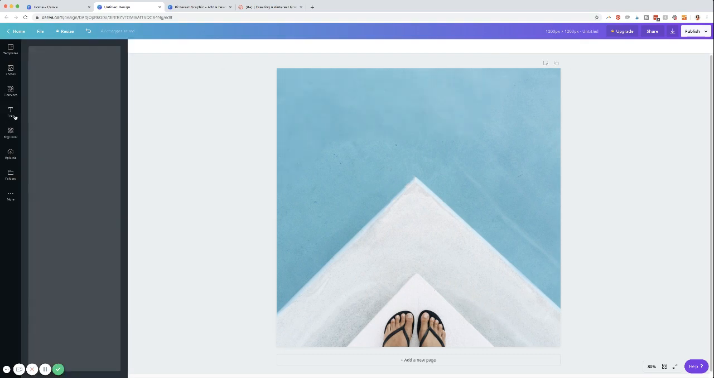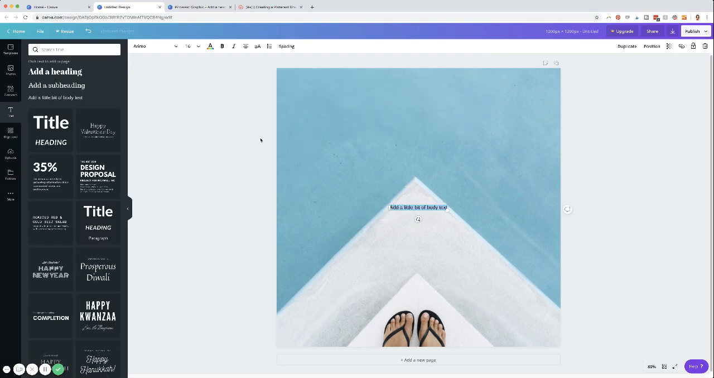So now what I'm going to do is add a bit of body text here. I went to my text toolbar in my menu on the left. I clicked on a little bit of body text and I'm going to add in my quote here. So there's my quote. Let's do another body text block and put in who it's from.